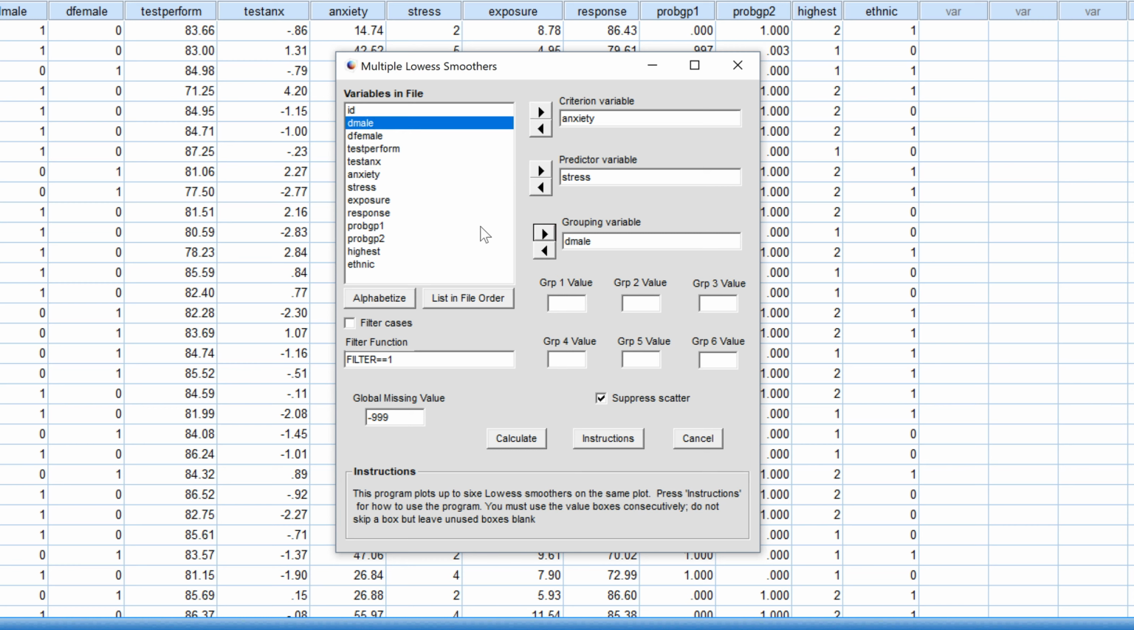So I'll put D male as the grouping variable. And D male is scored 0 as females and 1 as males. So the group 1 value that I want to use is 0, and the group 2 value is 1. If I had something like ethnicity and I only wanted to plot groups 1, 2, and 4 and leave out groups 3 and 5, then I would put group 1, group 2, and group 4 based on the way the data was coded. So it knows to zero in on these particular values on this grouping variable.